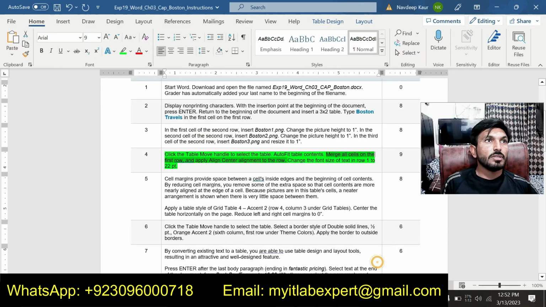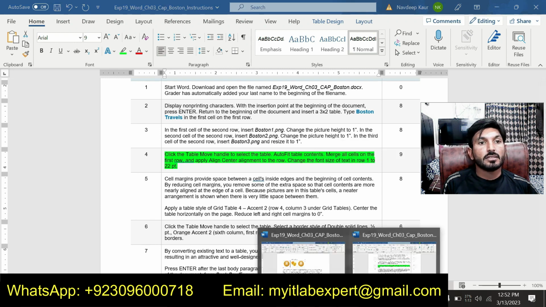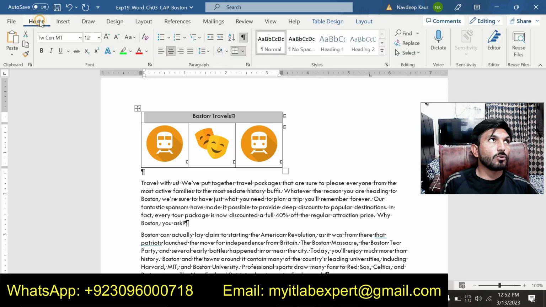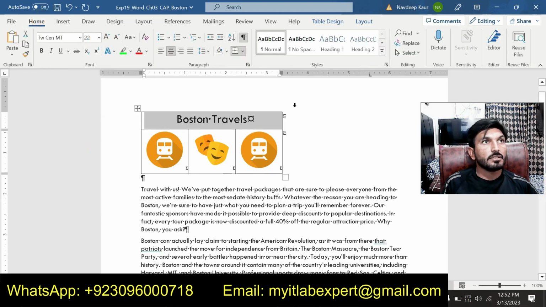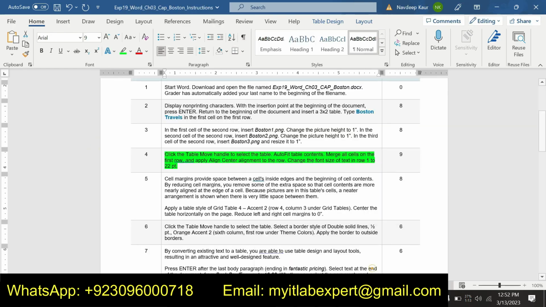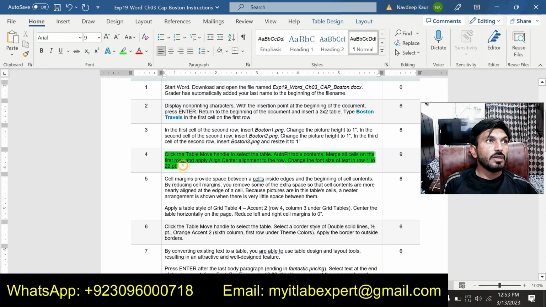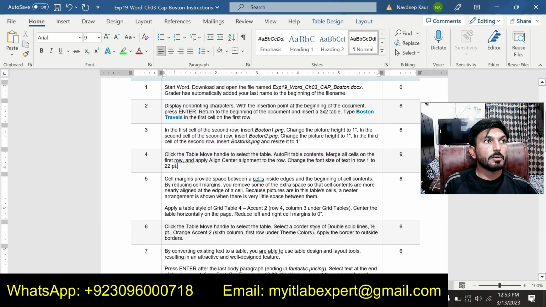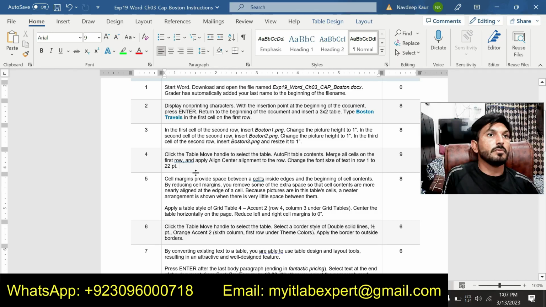The next thing to do is change the font size of the text in row 1 to 22 points. Now we are supposed to change the font of this to 22 points. Go to the Home tab and change the font size to 22 points. So we have completed step number 4 now, and we will move to step number 5.